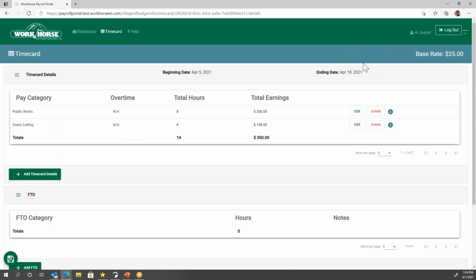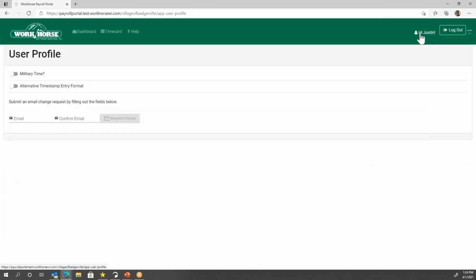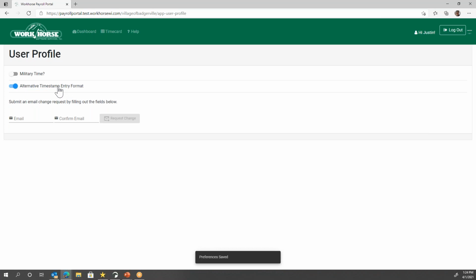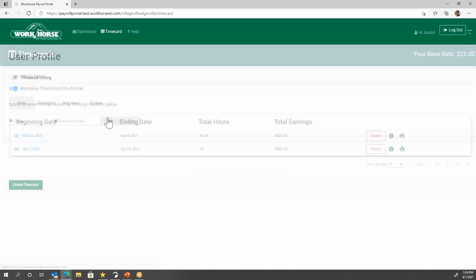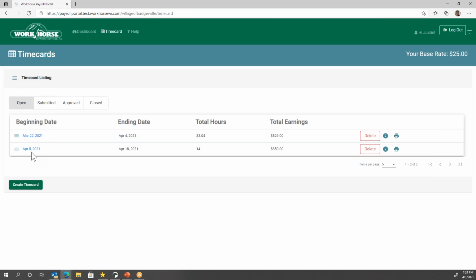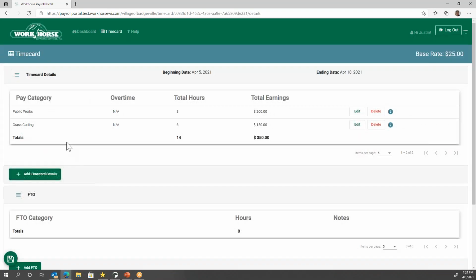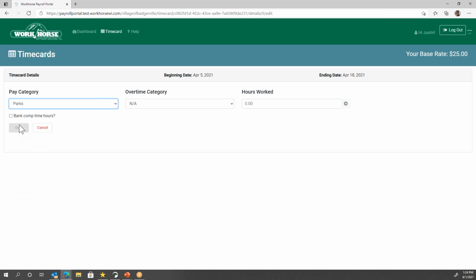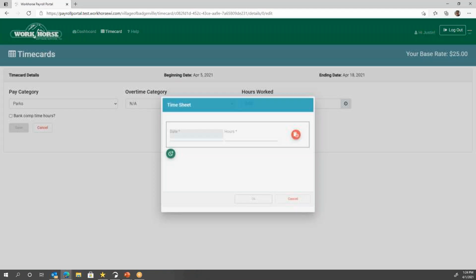The one thing that I want to do now is come back to this user profile. I'm going to put this alternative timestamp entry in here, so I'm going to turn that on. I'm going to come back and I want to show you on this time card how that feature works. I'm going to say parks, and I'm going to click into the clock.